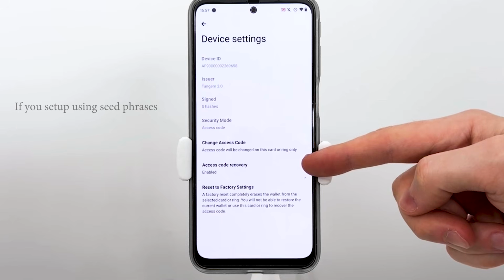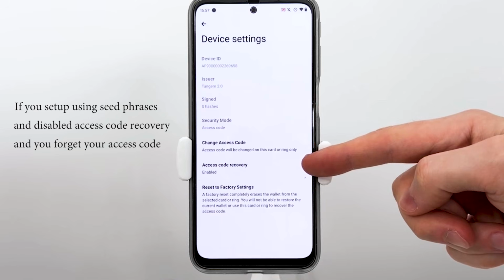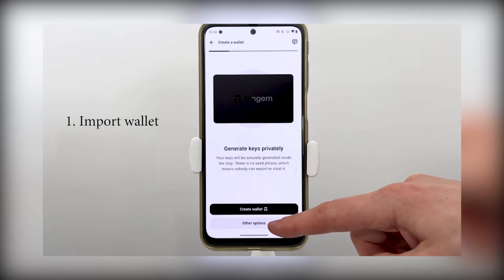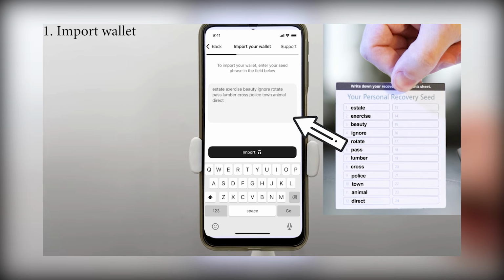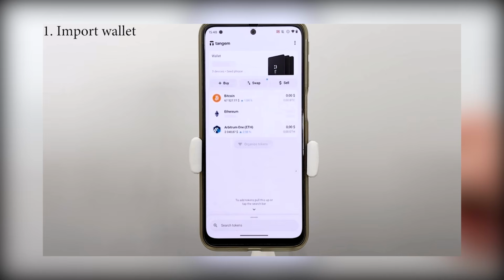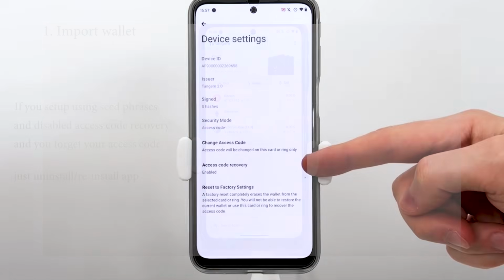But if you have set up your Tangem wallet using seed phrases, turned the access code recovery feature off and you forget your access code, then you can just uninstall the Tangem app, install the app again, choose Import Wallet, and type in your seed phrase, and you will get access to your crypto again and be able to set a new access code.